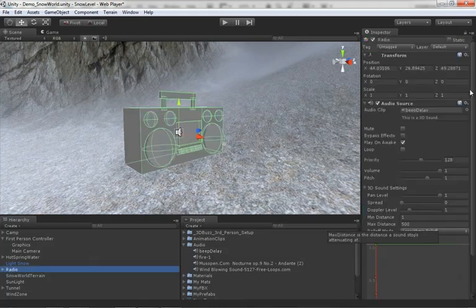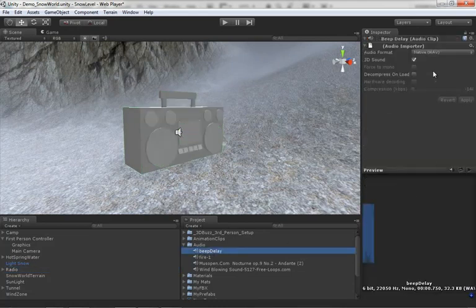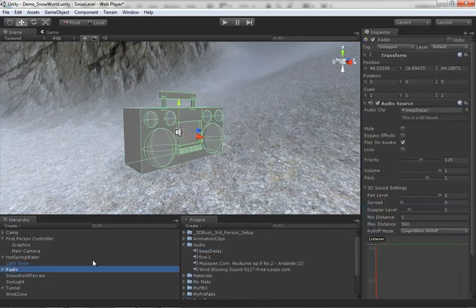Anyway, back over here in our radio, we now have our beep delay plugged in. You'll notice it says this is a 3D sound. Well, if I click on my beep delay one more time, you'll notice 3D sound is checked. If I was to uncheck that and hit apply and jump back over to the radio, notice it now says this is a 2D sound.